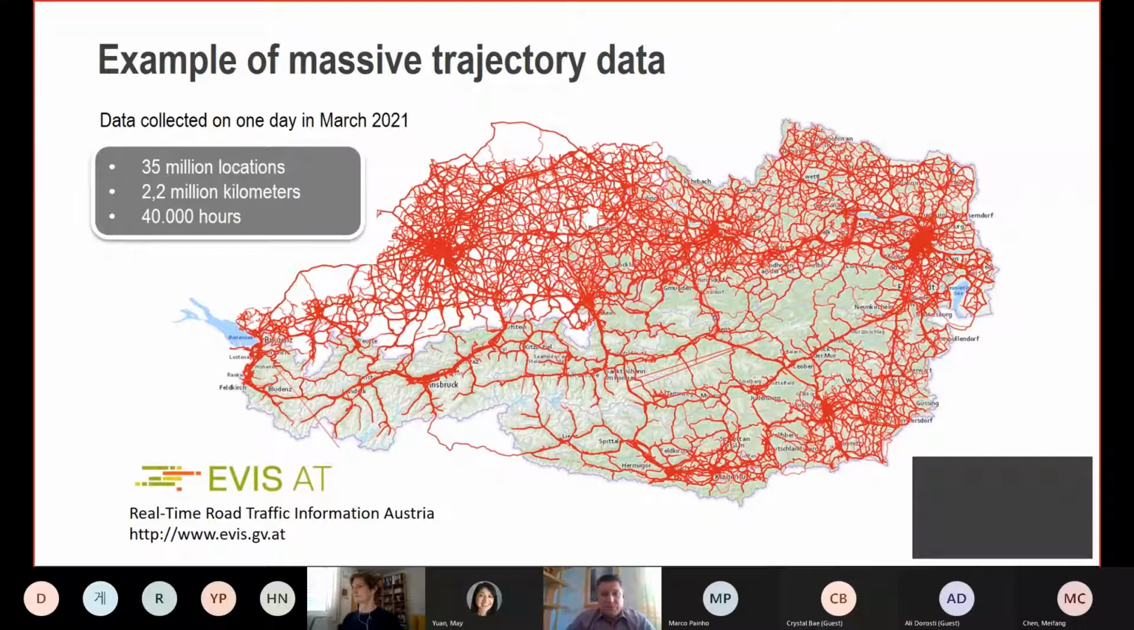What I already showed, but to give you another impression of this 1 day data set that we collected now in March: on 1 day, 35 million locations, 2.2 million kilometers on the road network, 40,000 hours. So quite a massive trajectory data set where we are applying these algorithms, also the stop detection algorithm. And so we always have to keep in mind whether such an algorithm is able to work on such a massive data set, and also that it could work in real time.